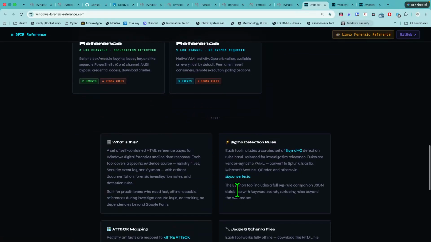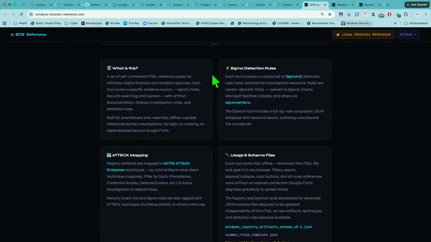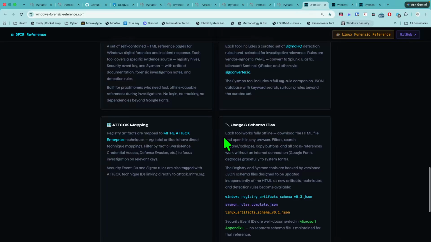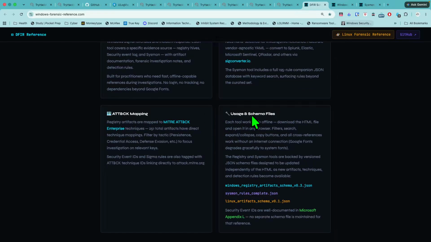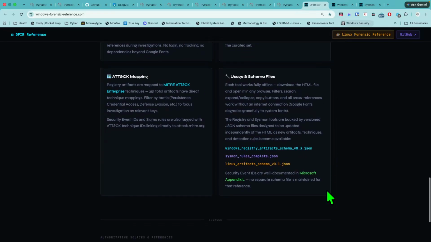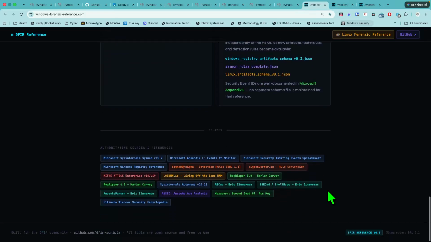Lots of really great stuff here. So what is this? Sigma, that's awesome. ATT&CK mapping, and usage of schema files as well. Alternative sources and references. And all tools are open source and free to use.